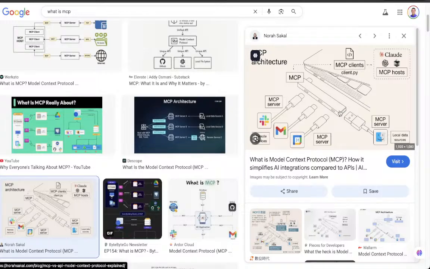MCP is the USB to connect your large language model like Claude to other tools without having to write a lot of code. Basically, each of these tools has a bunch of different functions. It's always CRUD: create something, read something, edit something, delete something. They all do this because they're all just basically databases. So rather than write all the code, that's what MCP does.